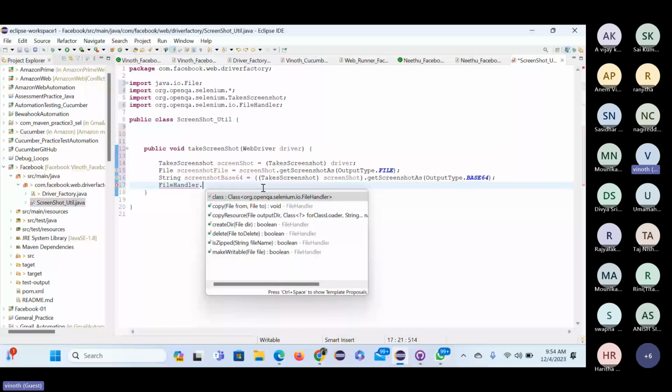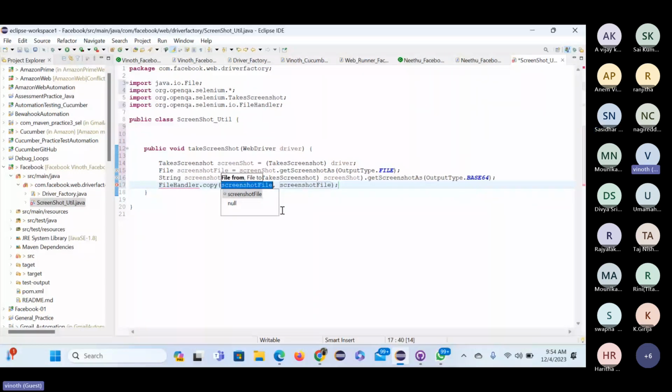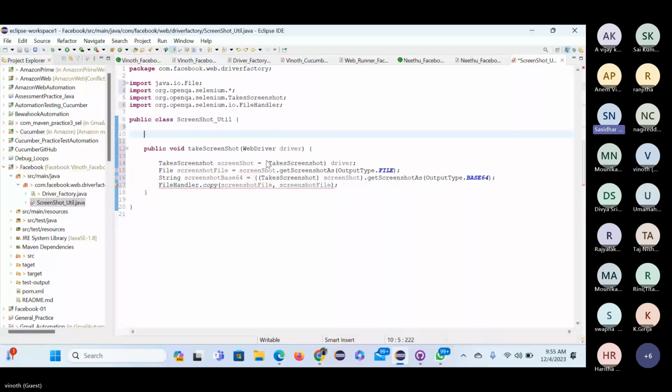Copy. File from file to this method only, right? Okay. As of now, keep that. Click on copy. Yeah, I did. Okay. So in line number 10, create a variable, a string variable. Go with string. String path.